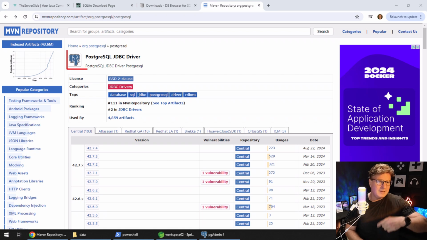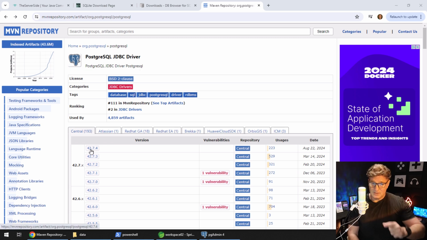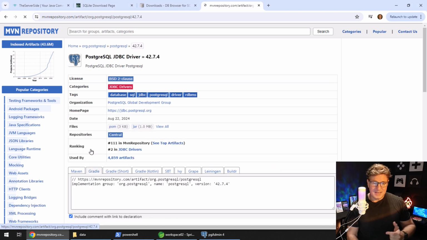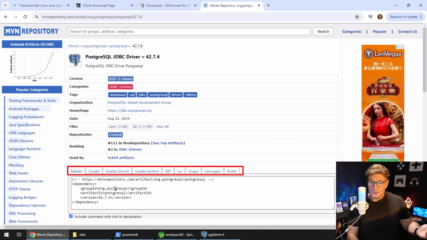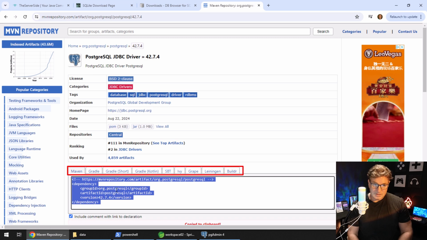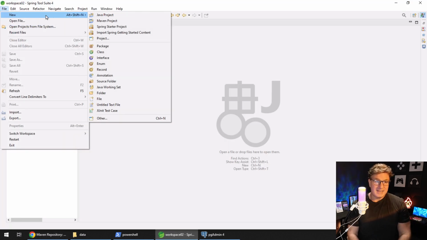It's not hard to download the PostgreSQL JDBC driver. In fact, just find it over on Maven Central MVN repository. I've got Postgres JDBC driver here. 42.7.4 is my favorite version because it doesn't have any of those red vulnerabilities in it. I'm going to click on the link. You can see the Gradle coordinates. I'm going to create a Maven project, so I'm going to copy those Maven coordinates, and then I'm going to head over into my IDE of choice and just create a Maven project.